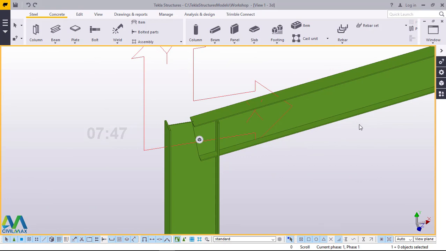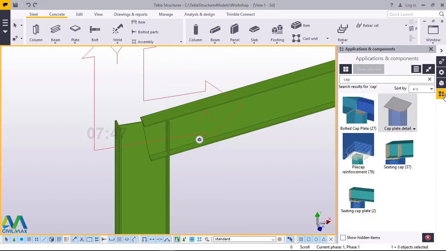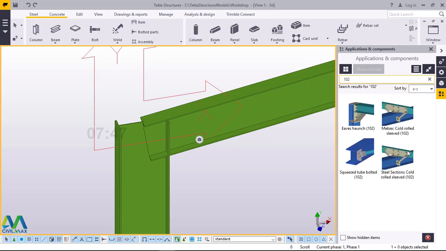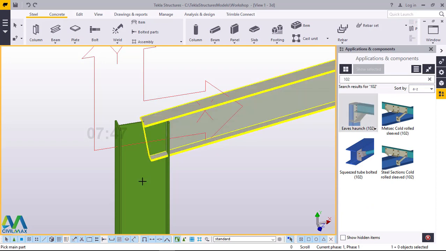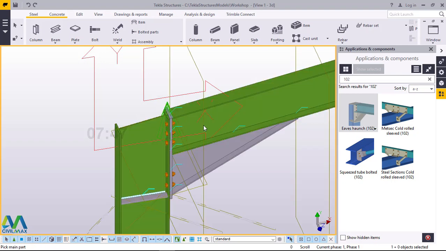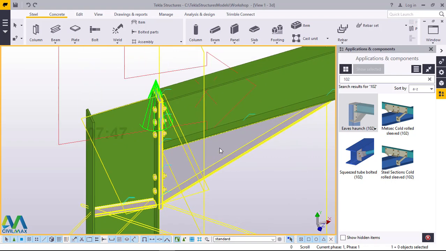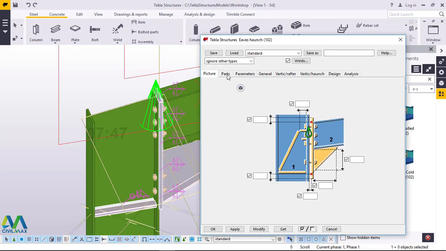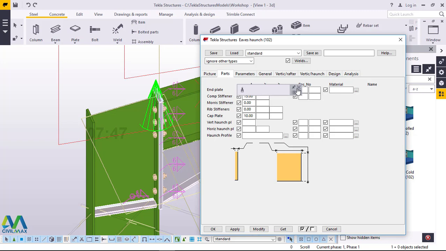Now on the haunch we're going to use, we'll come to applications and component here and click and type 102, then pick a haunch. We'll pick that one and snap on this, select that and that, right click and interrupt to exit from that command. Double click again and we'll go back to the same macro.